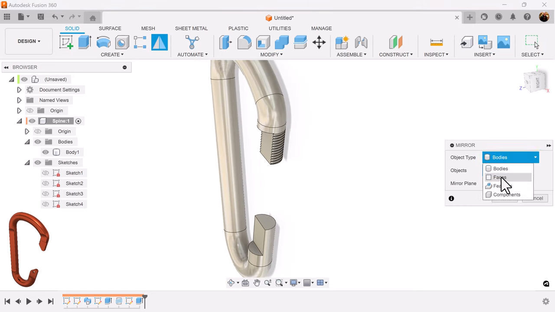Let's continue with the third component. Create a new component. Let's label it lock screw. Select the top view. Let's turn off visibility for the gate. Create a sketch on the visible plane. Let's start out by creating a center diameter circle and give it a dimension of 7.9.